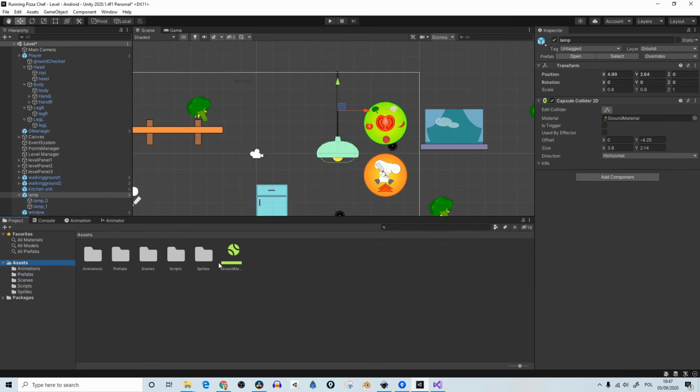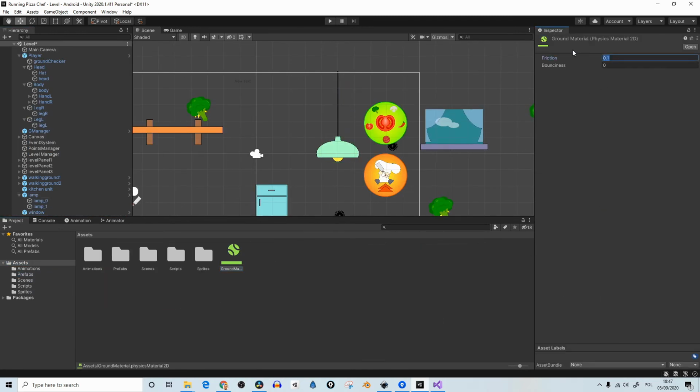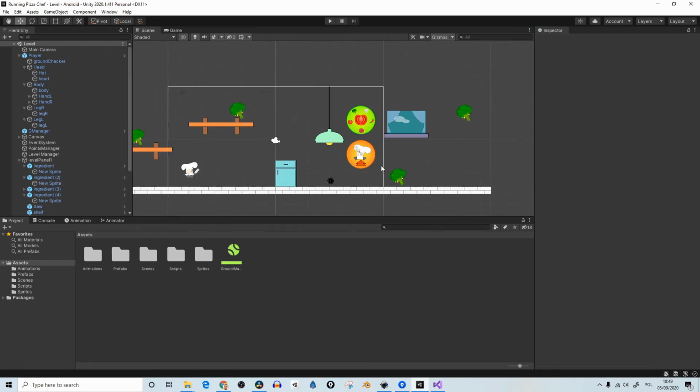And I will go to materials and I will make a fraction set to 0. So now I'm going to create other panels.